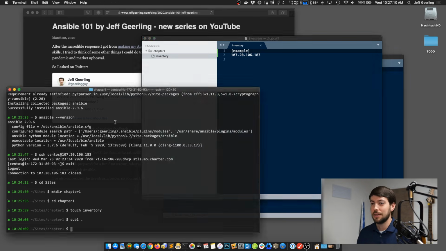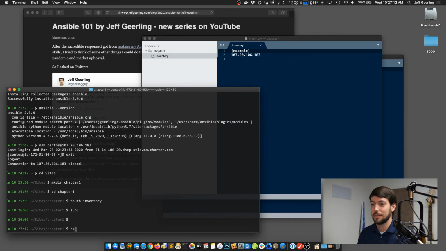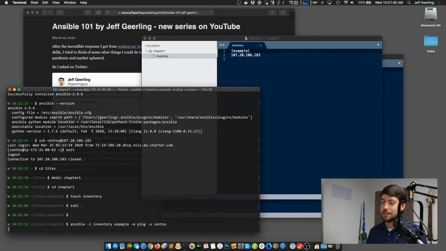So what I can do is I can say ansible, and then you pass the inventory file to it. So -i inventory, that tells Ansible where the inventory file is for your servers. And then I can say example, which is the group of servers I'm operating on, and then -m ping. And this tells Ansible to use its ping module to ping the servers. And then I'm going to say use the user centos, because that's who I logged in as.